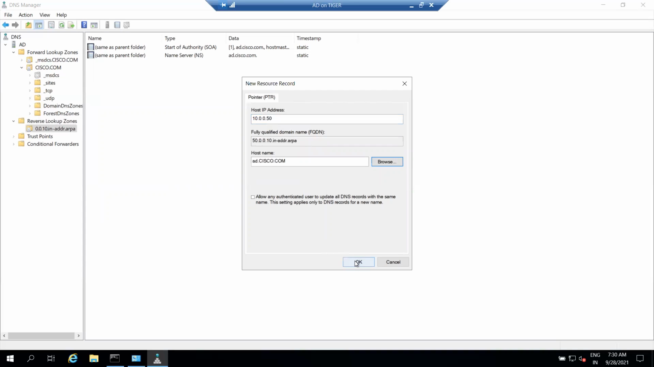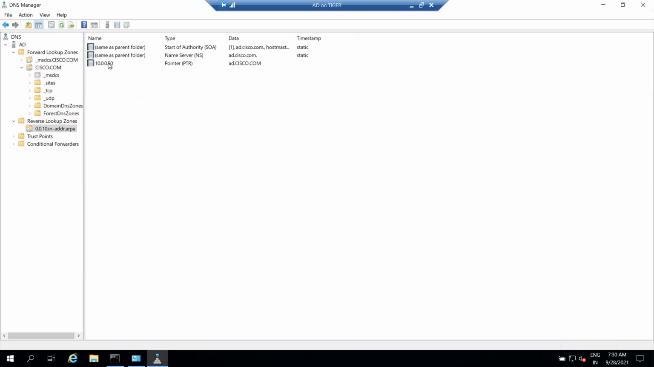So this is a one-time activity. Manually, you are mapping an IP address to host name entry so that next time it can automatically update other records.